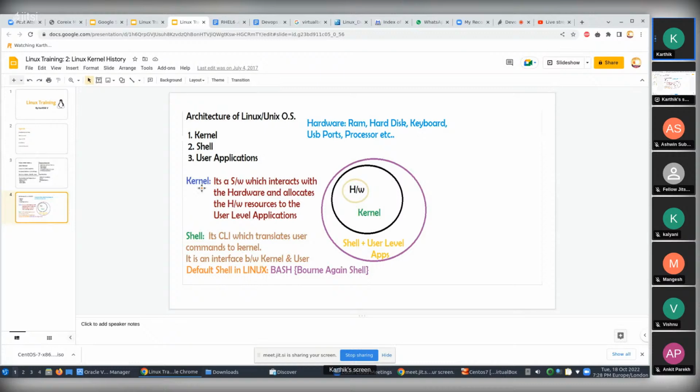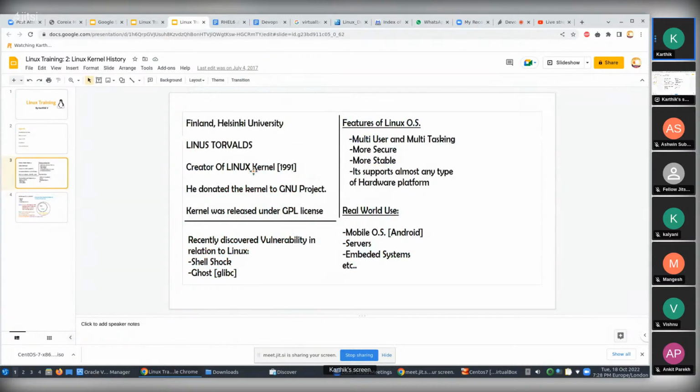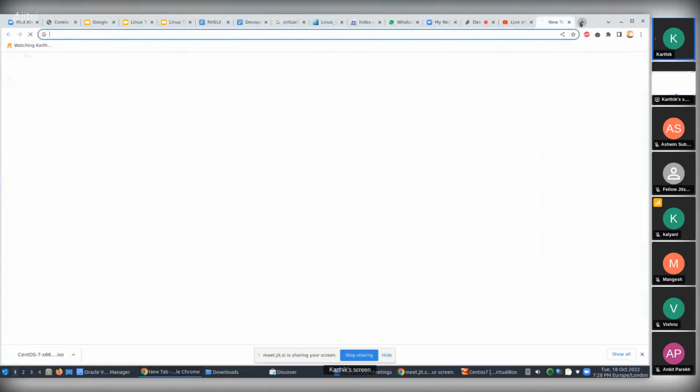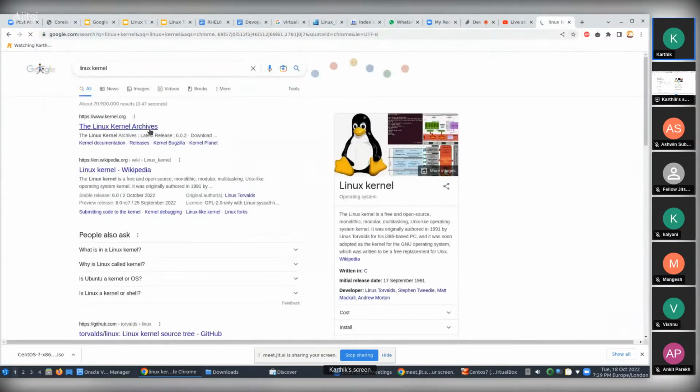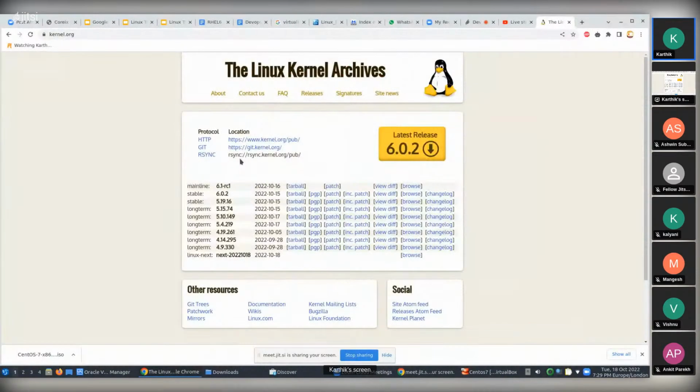The kernel was created by him, and over a period of time from 1991 until now, thousands of programmers across the world started contributing to the code of the kernel. You can see it online, you can search for the kernel, there is a dedicated website, and you can see the versions of the kernel. The latest stable version is 6.0.2. Okay, so 6.0.2 is the latest stable version.